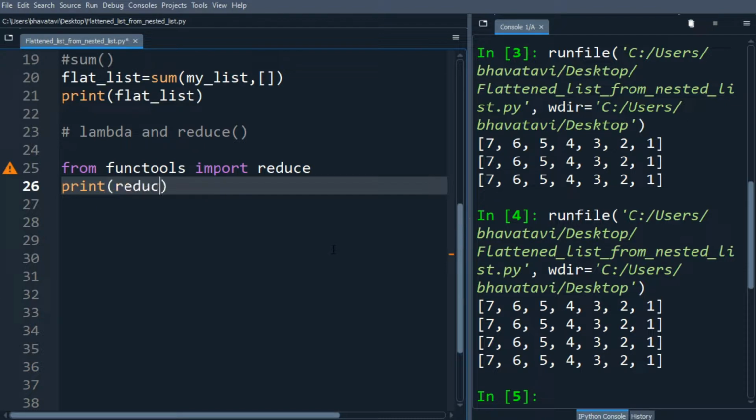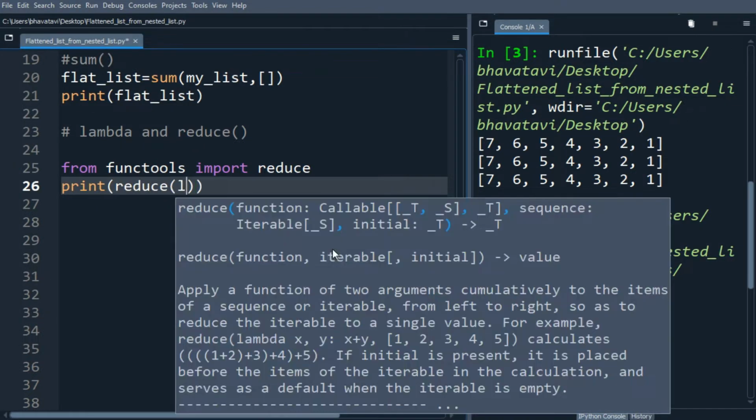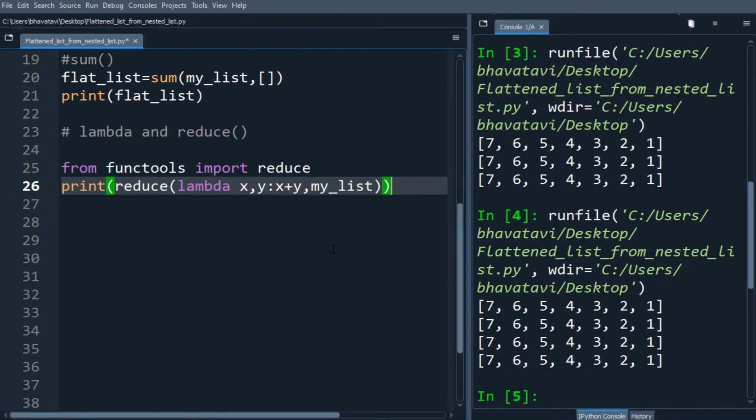Okay, and then lambda x, y: x plus y, and then our my_list. Okay, so let's run it.